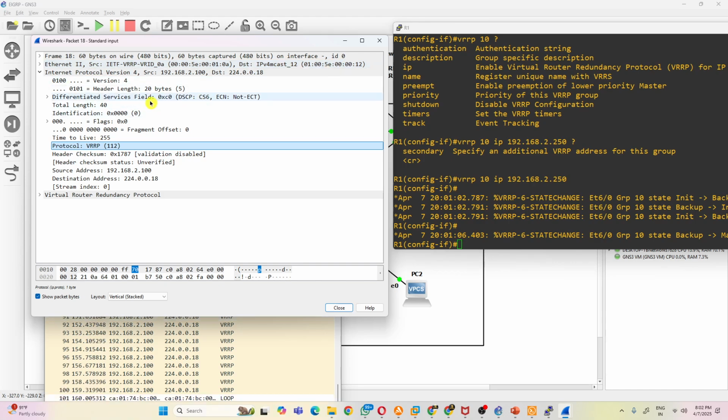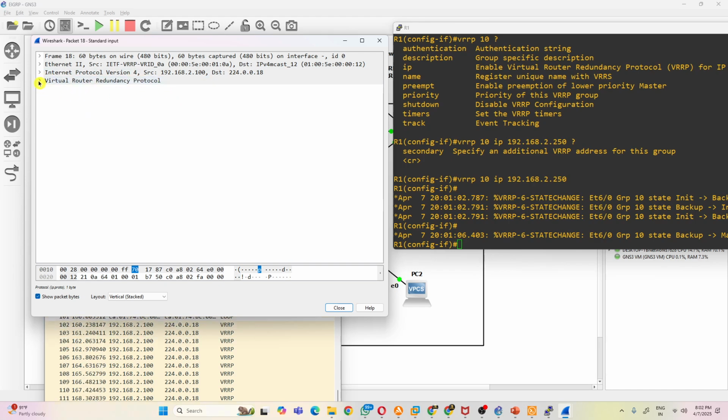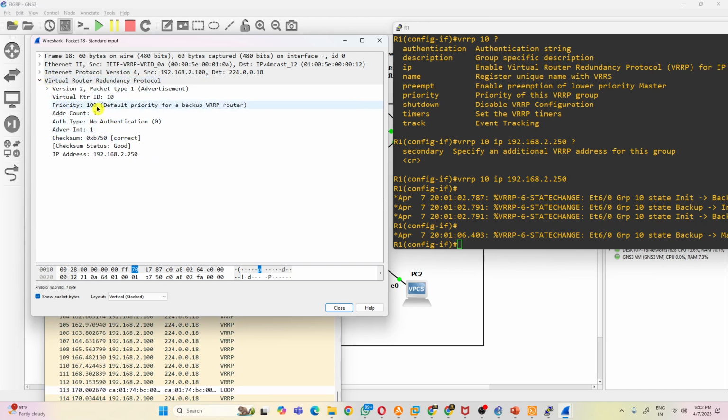Okay, so now the VRRP packet is generated and sent to multicast address 224.0.0.18. This is a VRRP packet. And now see what the priority is here. It is 100. So let's configure it if you want this to become the master.